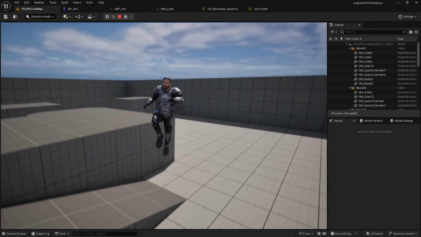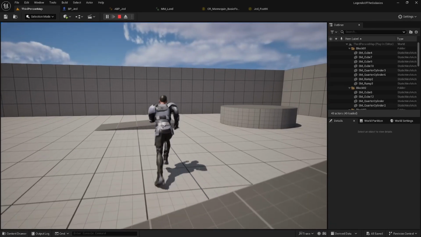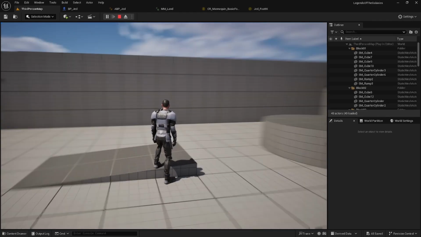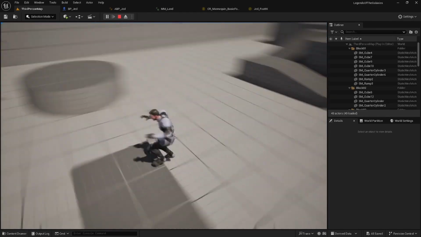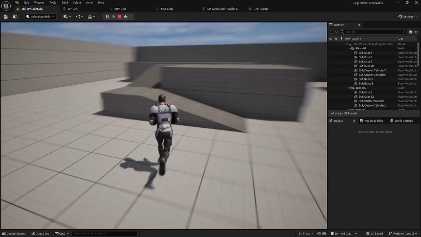And there you have it. Your custom character is now fully rigged and ready to conquer any terrain in Unreal Engine 5.4.